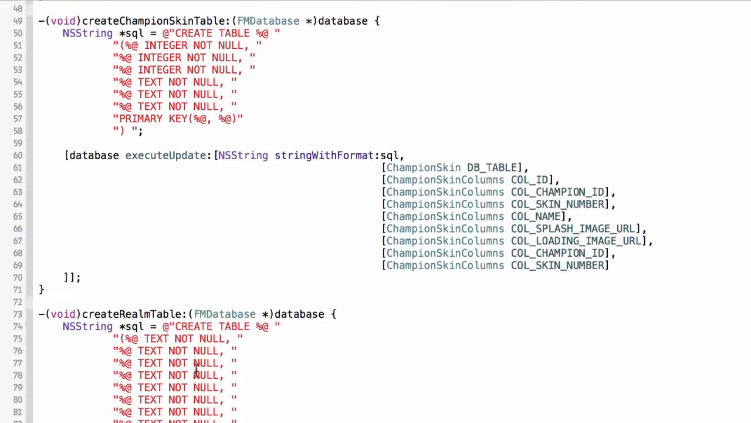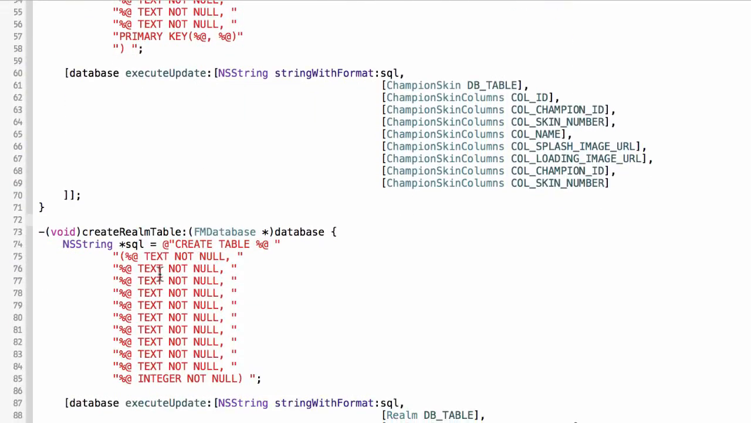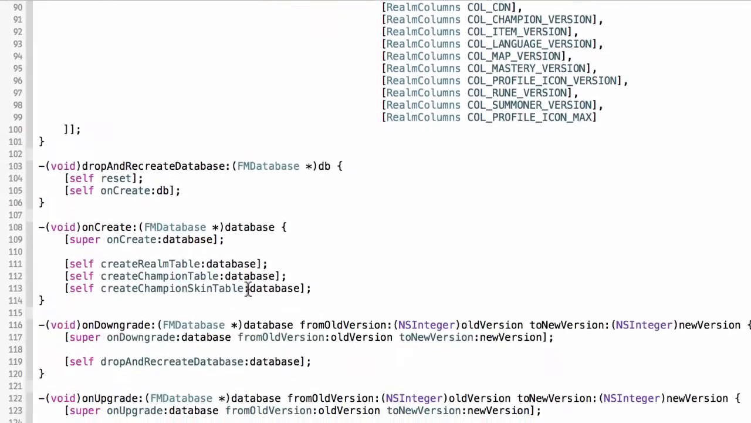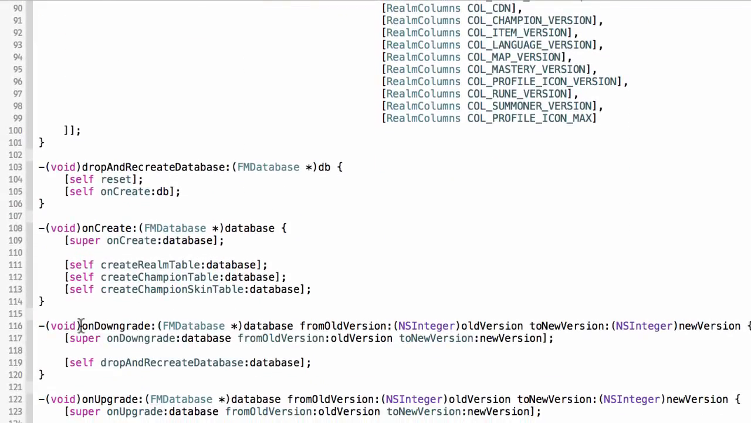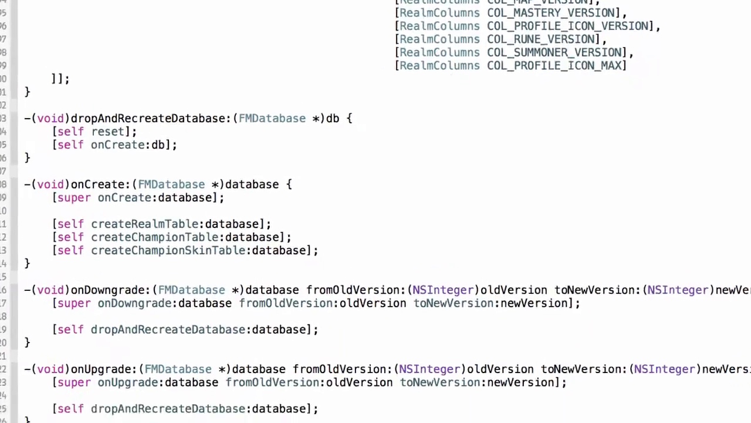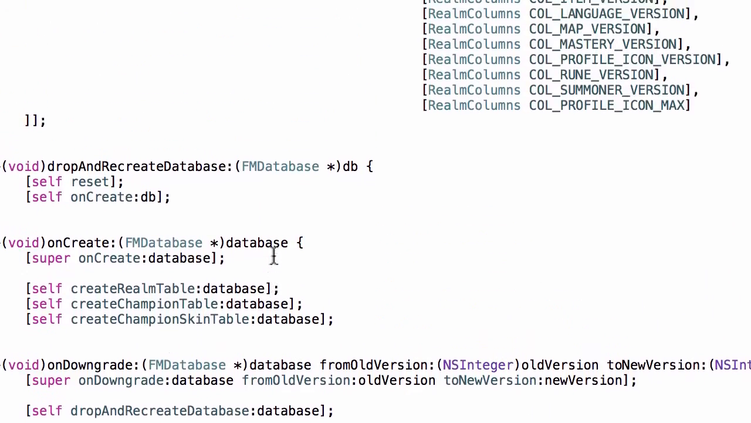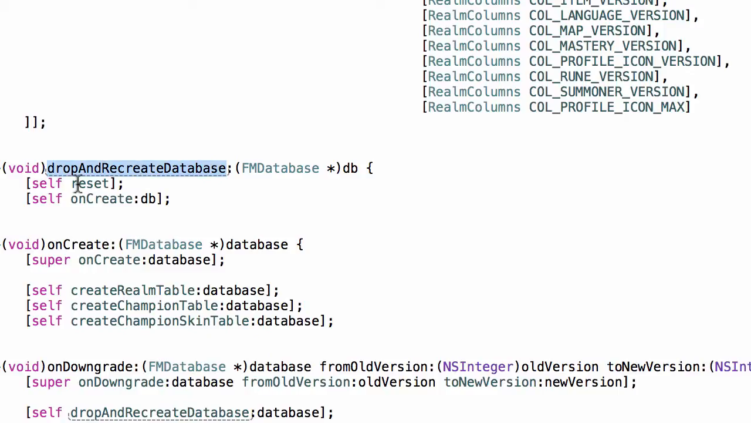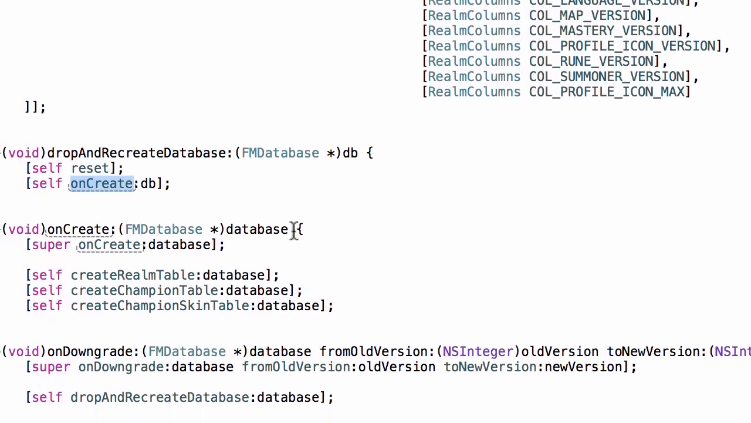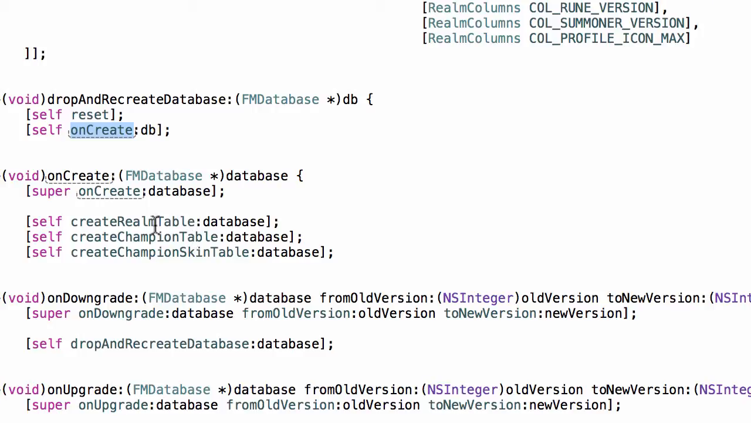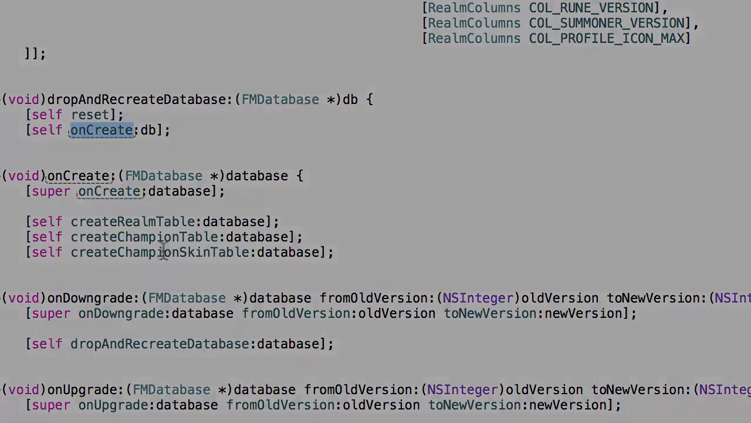So I simply use this SQLite Open Helper to create the database when necessary. I also have upgrade and downgrade capabilities as well as reset. And if the database needs to be reset for any reason, I first drop the tables, the realm table, the champion table, and the skin table, and then I will recreate them. So that's what happens here. Reset and then recreate. And those will create empty tables for the realm, champion, and skin.